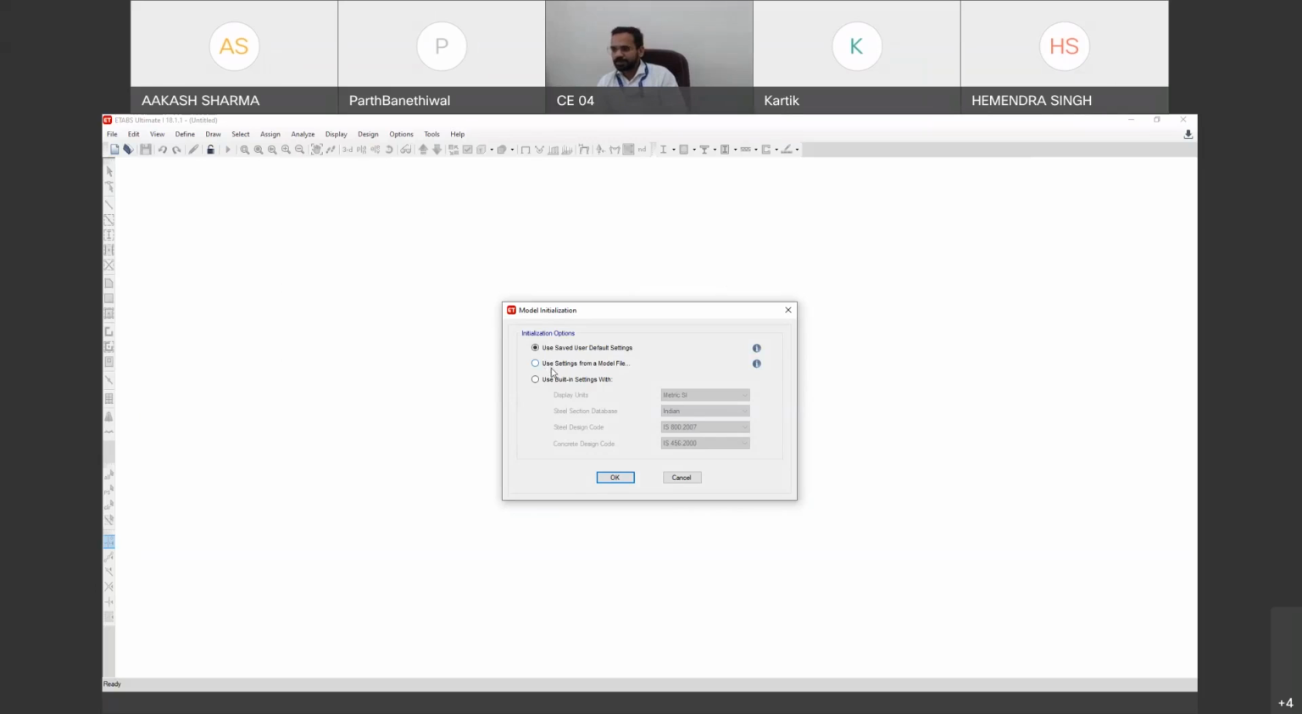Like if you have built a model, you want to import those properties to these settings, so you can import those. Otherwise, the best way is to use built-in settings. So in built-in settings, first of all, I want my unit in metric SI. My section base will be Indian. My steel code is IS 800 2007 and concrete code is IS 456 2000. Fine.